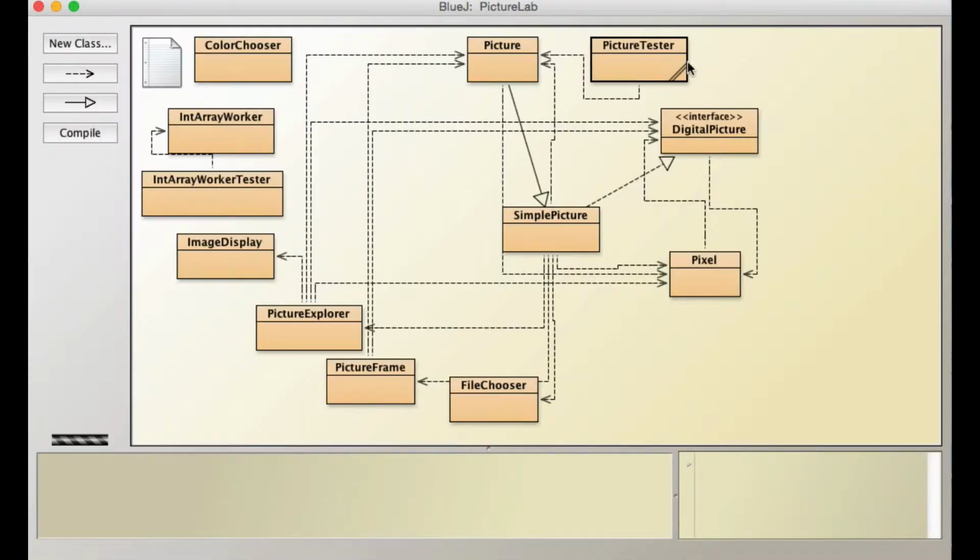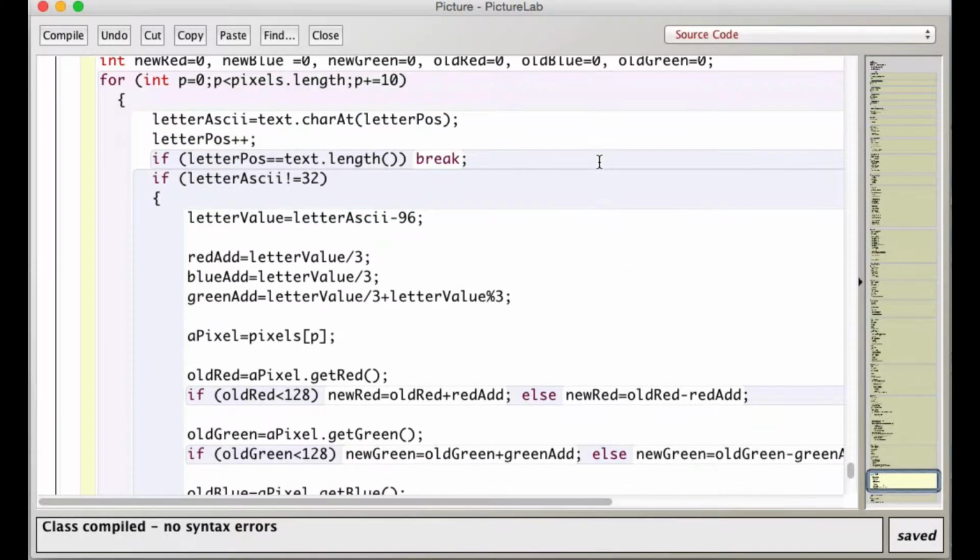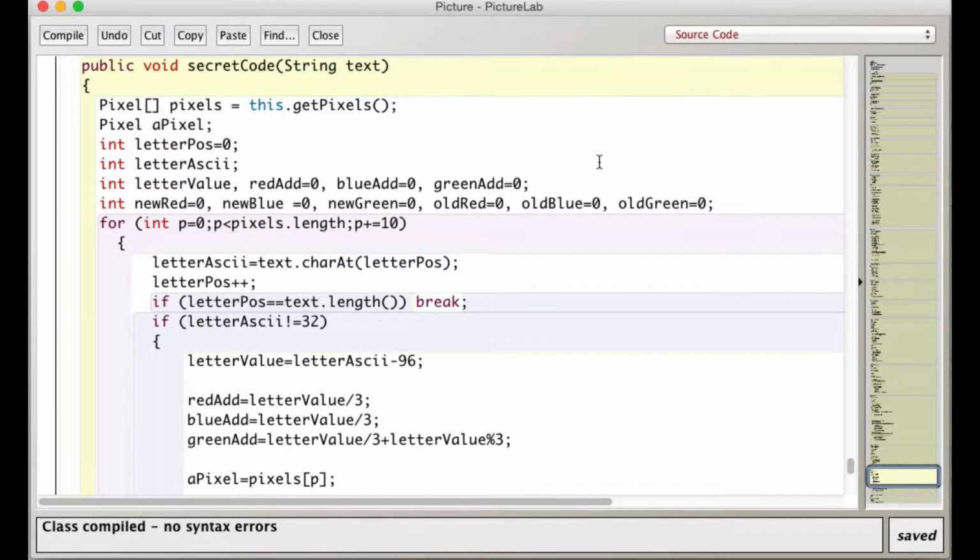So now let's look at what I do in the code. In secret code, I use a method of the superclass of the picture class, SimplePicture, called getPixels, which returns just an array of all the pixels in the image. Instead of a two-dimensional array, it's just a straight array. So it's like taking that array of arrays that the 2D is and just sticking the second array immediately after the first one, and so on. So it's just one array.